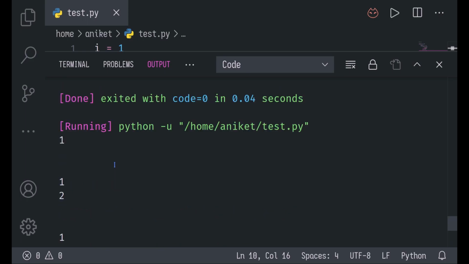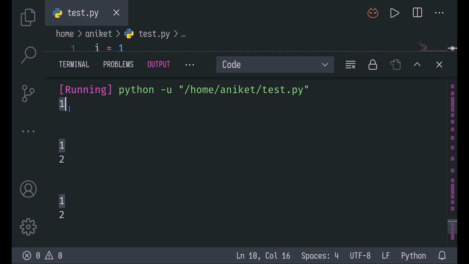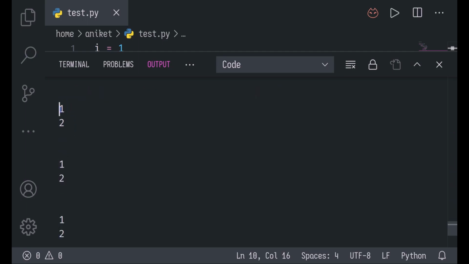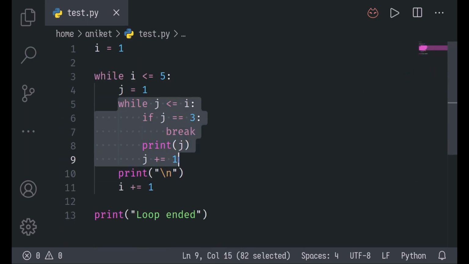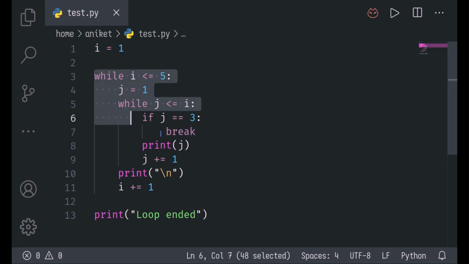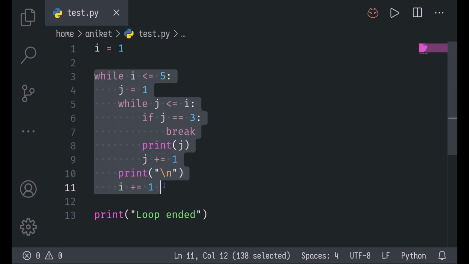As you can see, first we have 1 for i equals 1. For i equals 2, it is 1 2. So far j has not reached 3 yet. When i equals 3, j should be 1 2 3, but there are only 1 2. Same for the next, and same for the next. So this tells us that this break will break the inner loop, because as you can see, j is not going up to 3. If this break broke the entire big while loop, then the loop would have finished sooner.